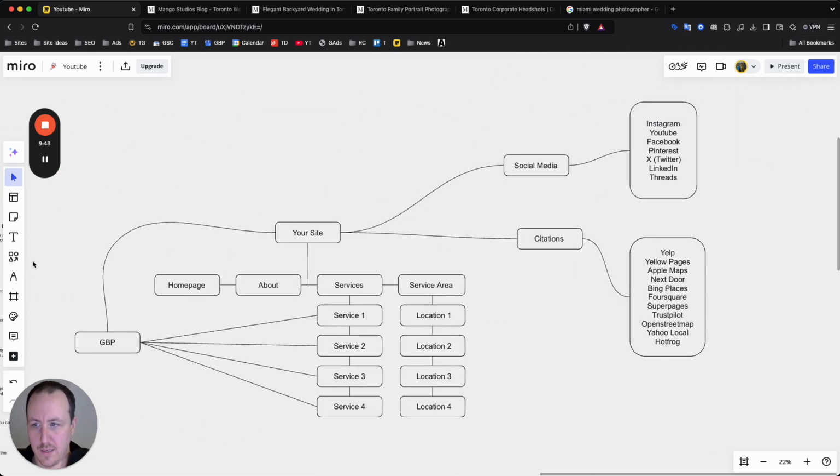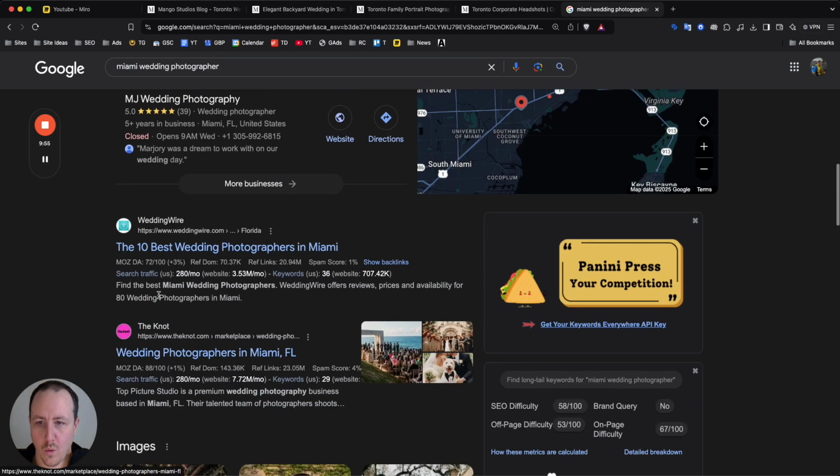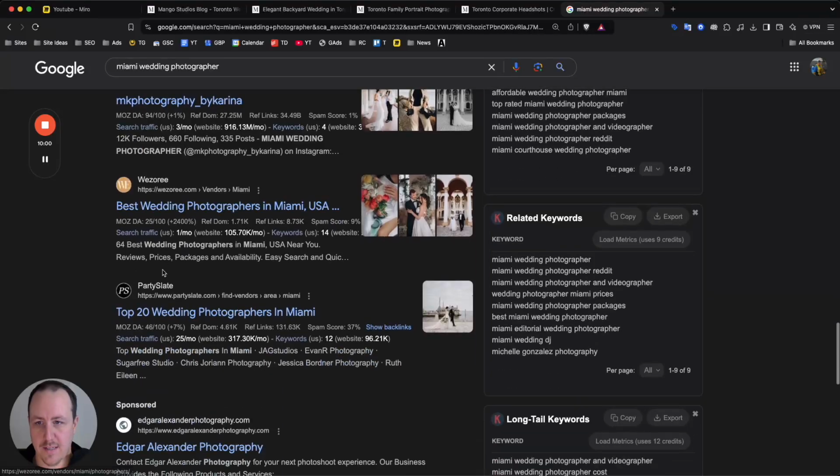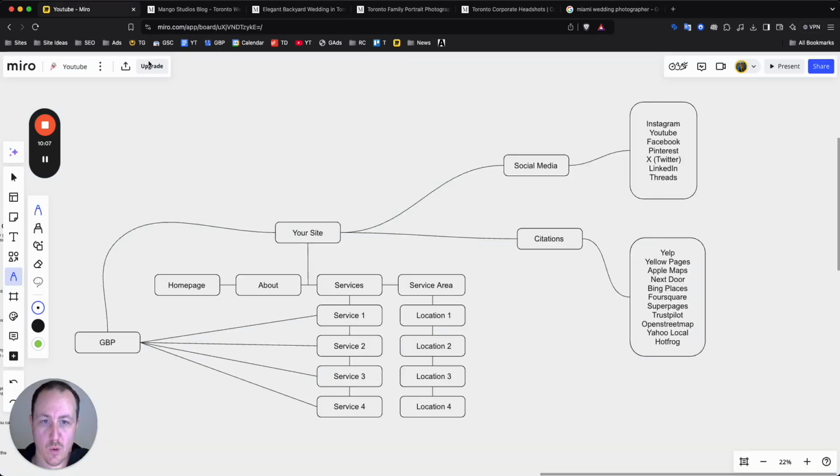Another thing you need to focus on here is citations. So citations are basically websites, like in this case for wedding photography, The Knot, and you'll see them here on the search I have here. Wedding Wire is a citation, is a local directory. The Knot is a local directory, right? These are all citations you want to build. Weddingwire, Party Slate. These are all local directories that you want to get your website listed on, as well as other more common directories like Yellow Pages, Apple Maps, right? Bing Places, Trustpilot, if you can, Hot Frog. These are all local directories. These are all what are known as citations.